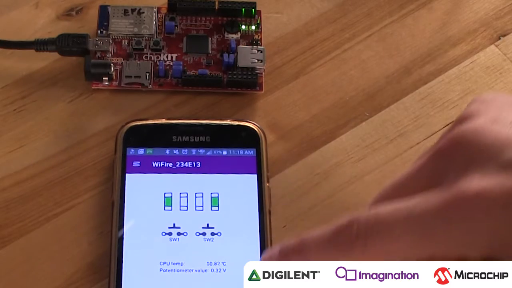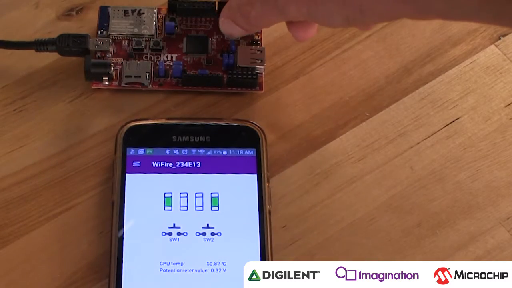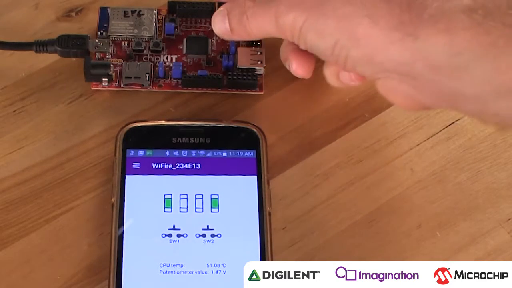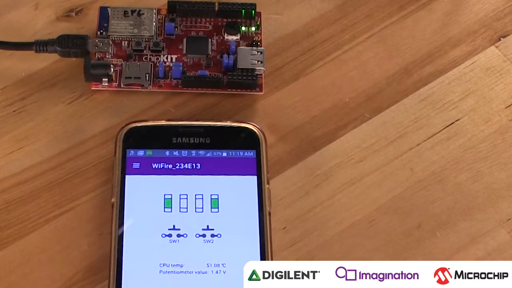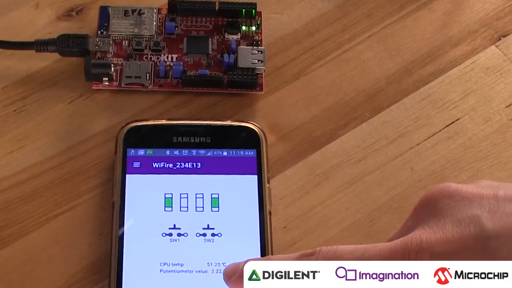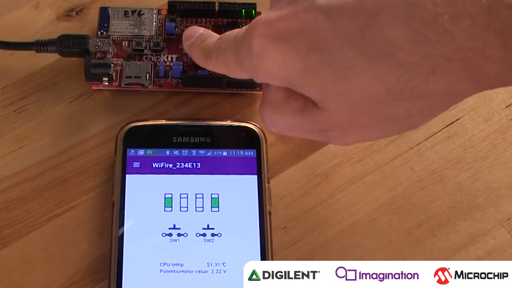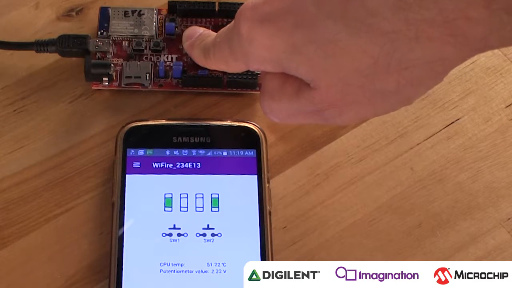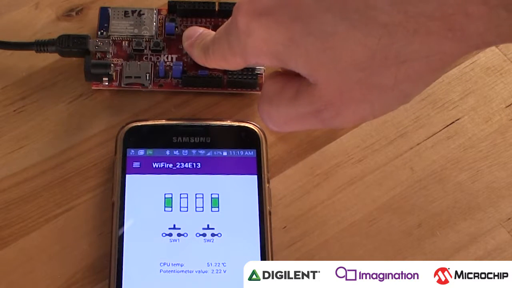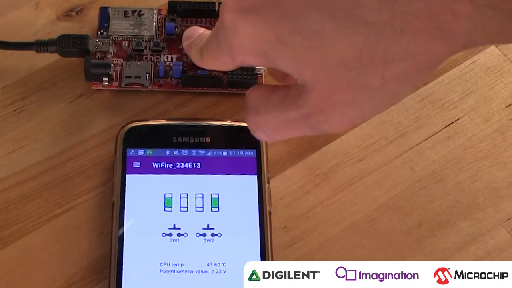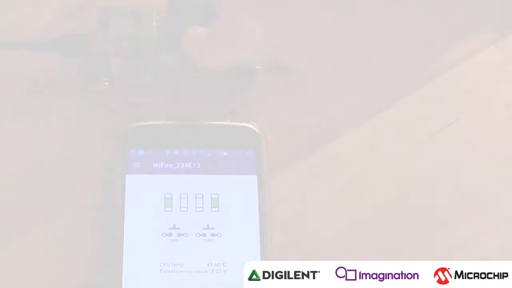We can change the position of the potentiometer. So we've got the potentiometer value of 1.47 volts here. I can turn it up, and the number will increase to 2.22 volts. We see the CPU temperature, 51.31 degrees C. I can put my finger on it and try to cool it down some, and the number drops a little bit. So 43 degrees, that cools it down quite a bit.